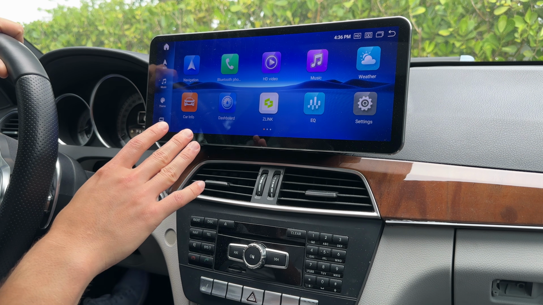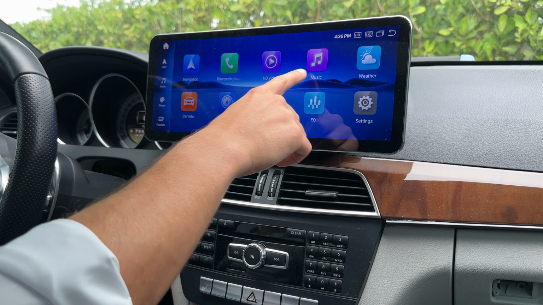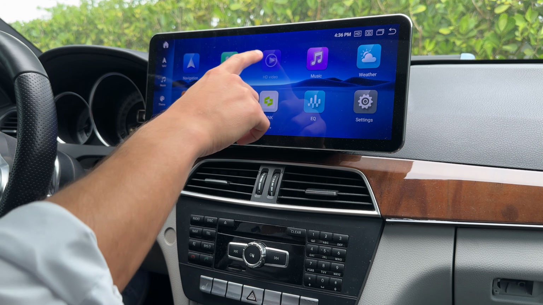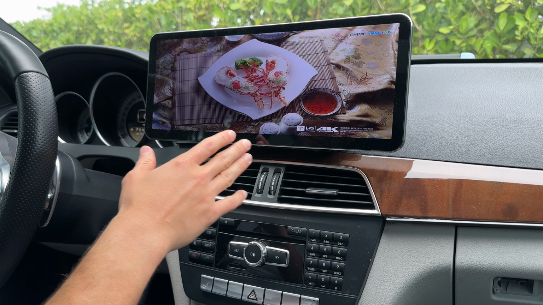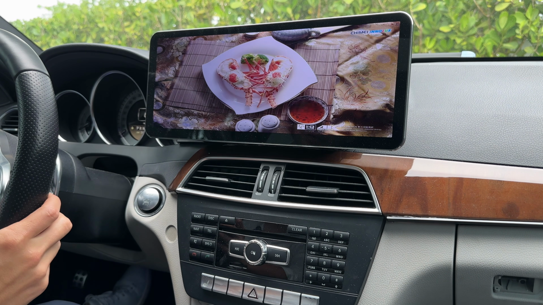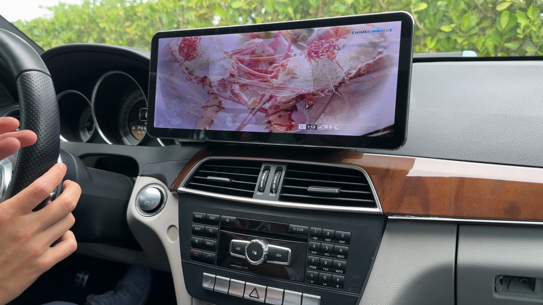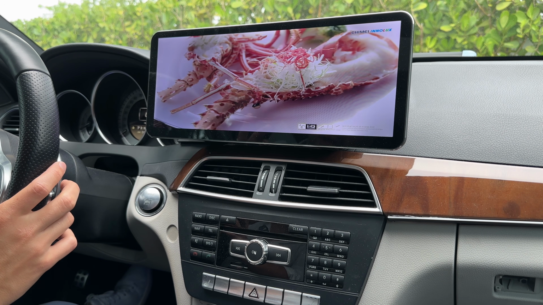From there, once you have your car in aux, you can click one of these generic icons that are saved. HD video is what I typically like to use, and it's going to start playing a generic media file that comes preloaded on the screen. Turn your volume up and see if you can hear it. If you can hear it, great, you're good to go.